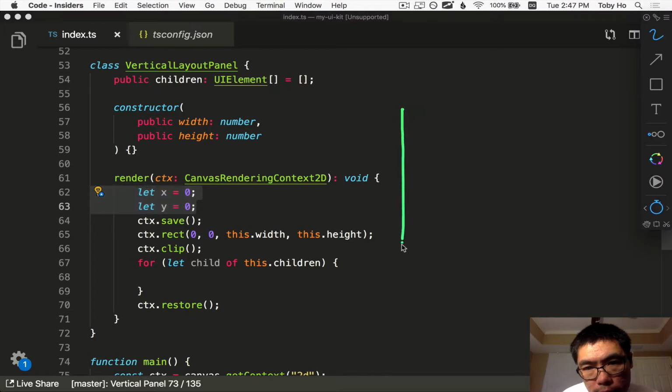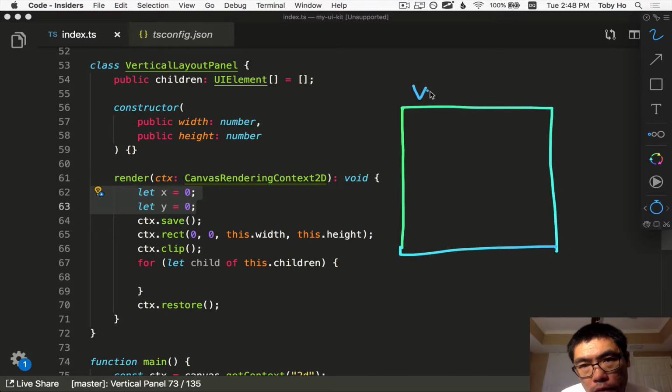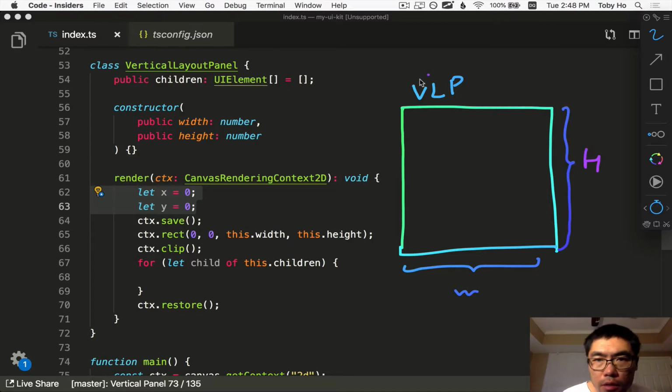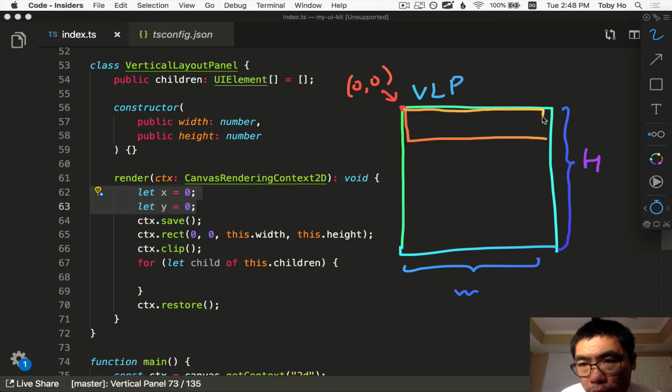Let's say this is the container, or I should say vertical layout panel. So this is the vertical layout panel, and this is the width of the panel, and this is the height of the panel. The strategy is that we'll start from the top left corner of the panel, which is 0, 0. And then we will go through each child and ask the child to render itself starting from here. We'll also ask the child to state its width and height, actually.